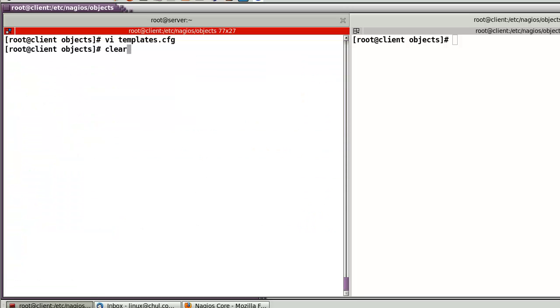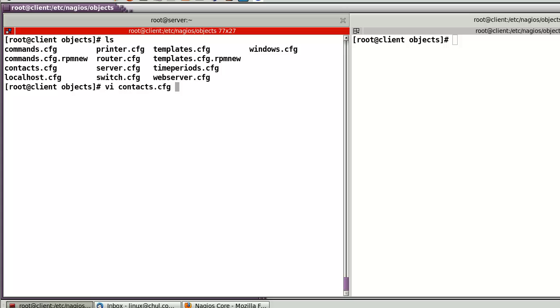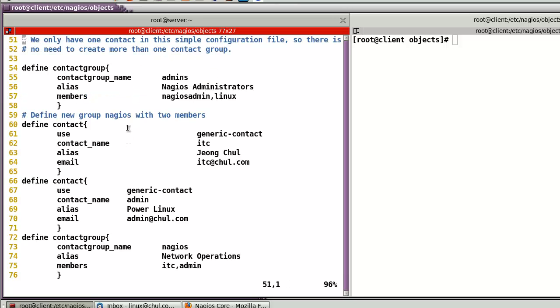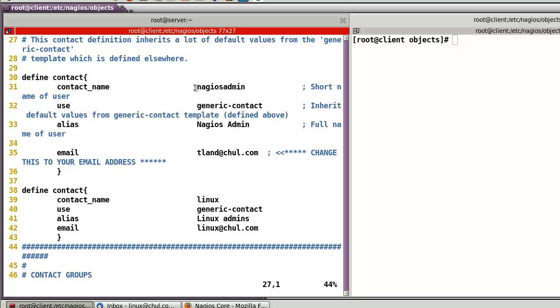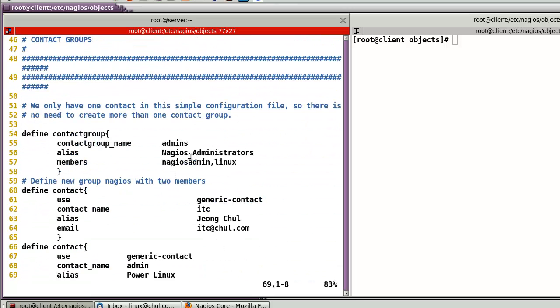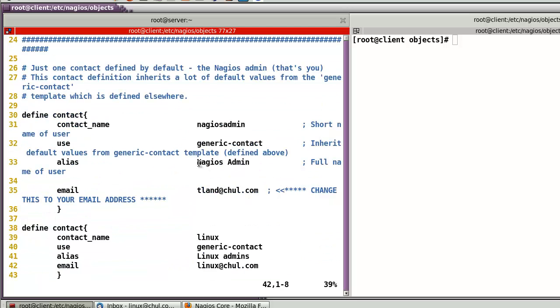So now let's check the group. For the group, first let's check the contact. So now I have two contacts. First one, Nagios admin, and here is the Nagios admin's email address, Tilan, and then the contact name is Linux as well. This one uses Linux at churl.com, and the contact group name here is admins, and this group has two members here, Nagios admin and Linux, and these two users use the email addresses Tilan and Linux at churl.com.